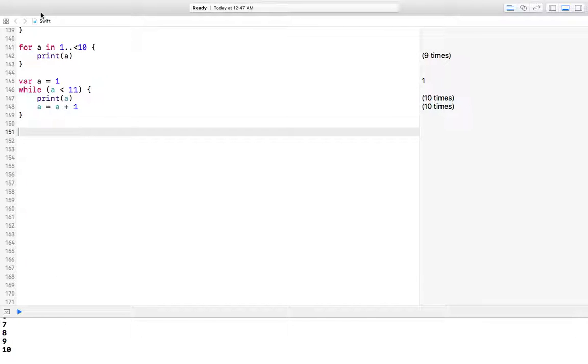Okay, so what it will do is, first it will print 1, then it will increase a, and then it will print once again, which will print 2, and so on. And once a is equal to 11, so 11 is not less than 11, it will fail the condition and it will exit the loop. So this is similar to the for loop, but mainly for loops are used in Swift language. So now is the time to learn about optionals.